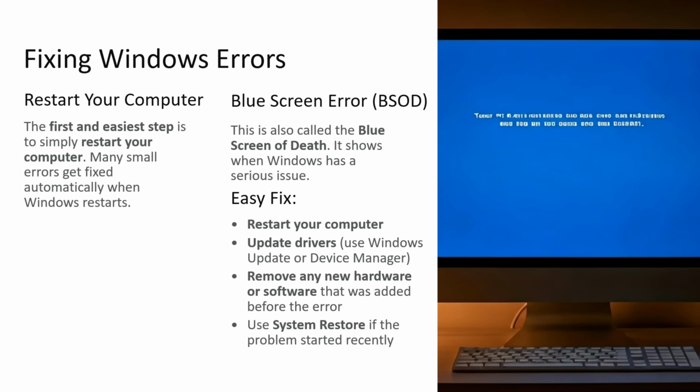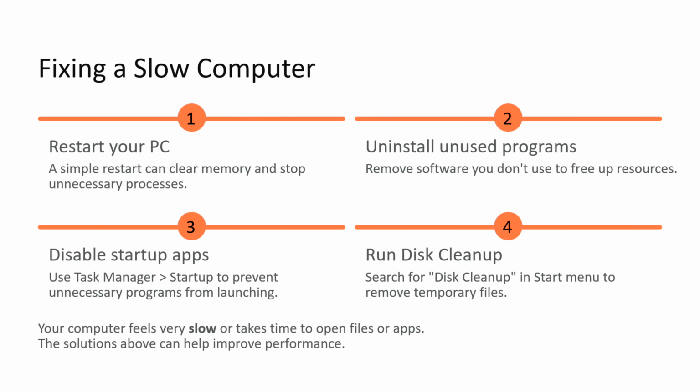To fix your slow computer, what you have to do is restart your PC and uninstall unused programs. You have to disable startup apps. For that, you have to use Task Manager Startup, and you have to run the disk cleanup. If you do that, some improvement will be there in your slow computer.